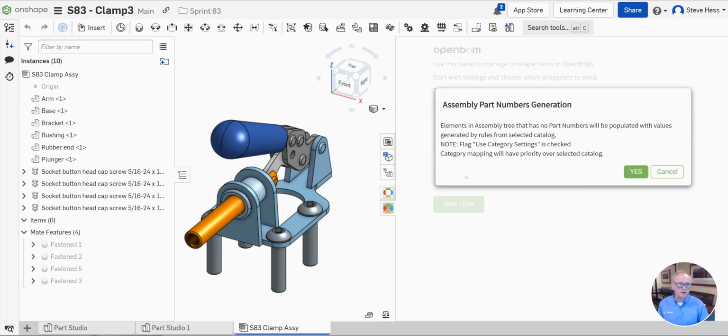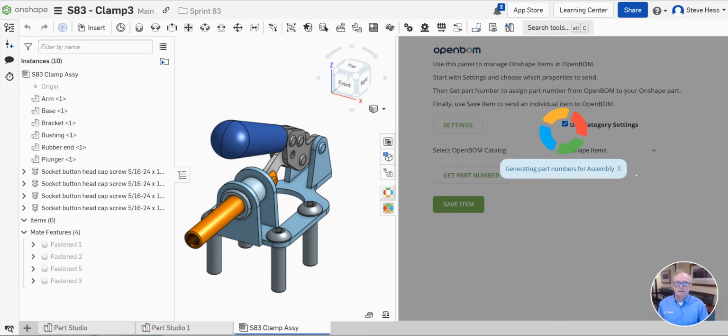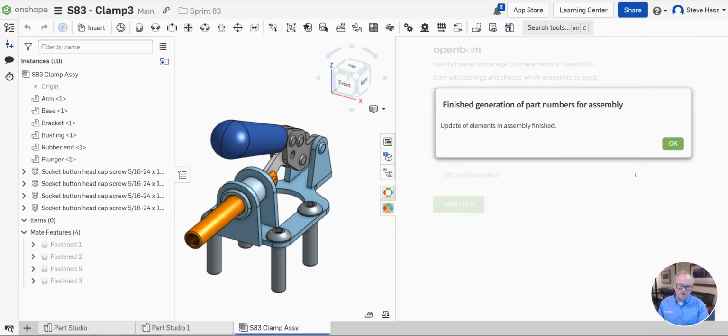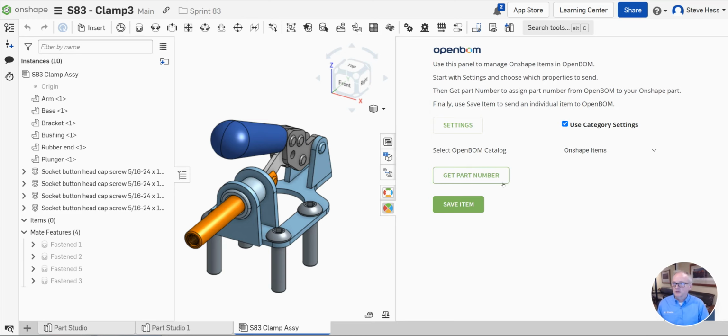I have a little message here about what's going to happen. And I say yes. And so what's happening now is OpenBOM for Onshape is going through my list, checking each part if it has a part number. If it doesn't, going and fetching one from OpenBOM. And here we go. So let's take a look, and see what's happened now.